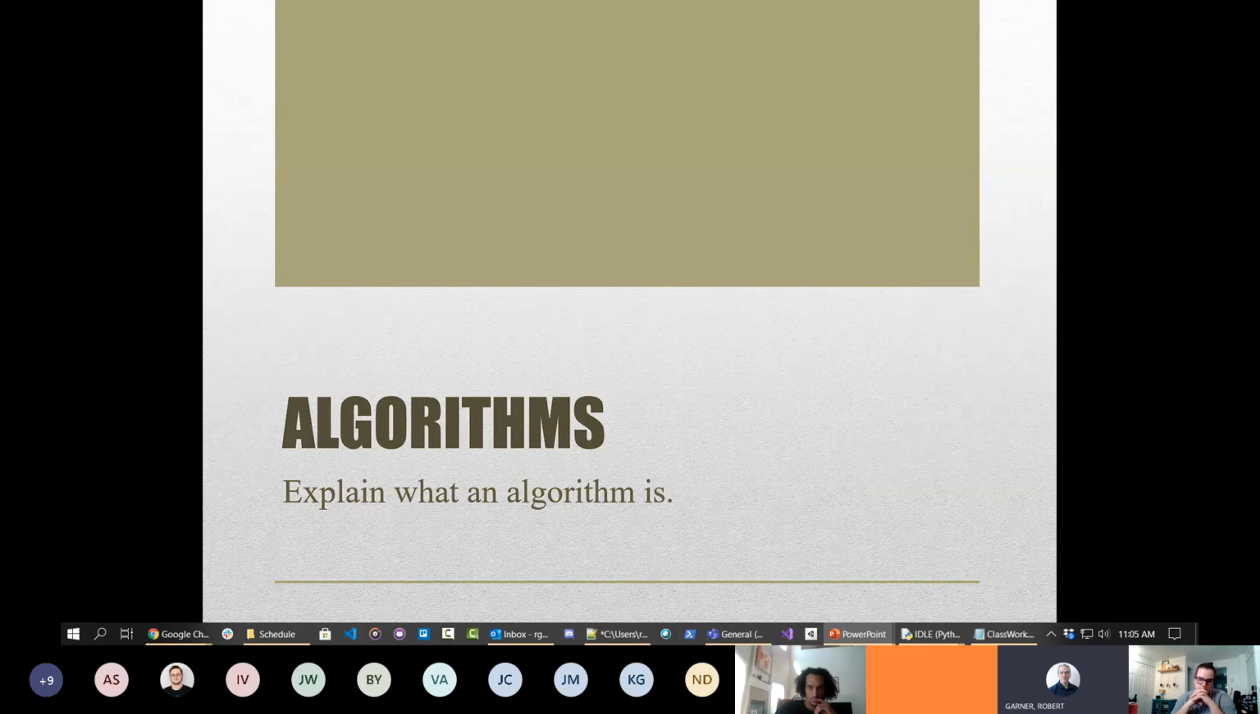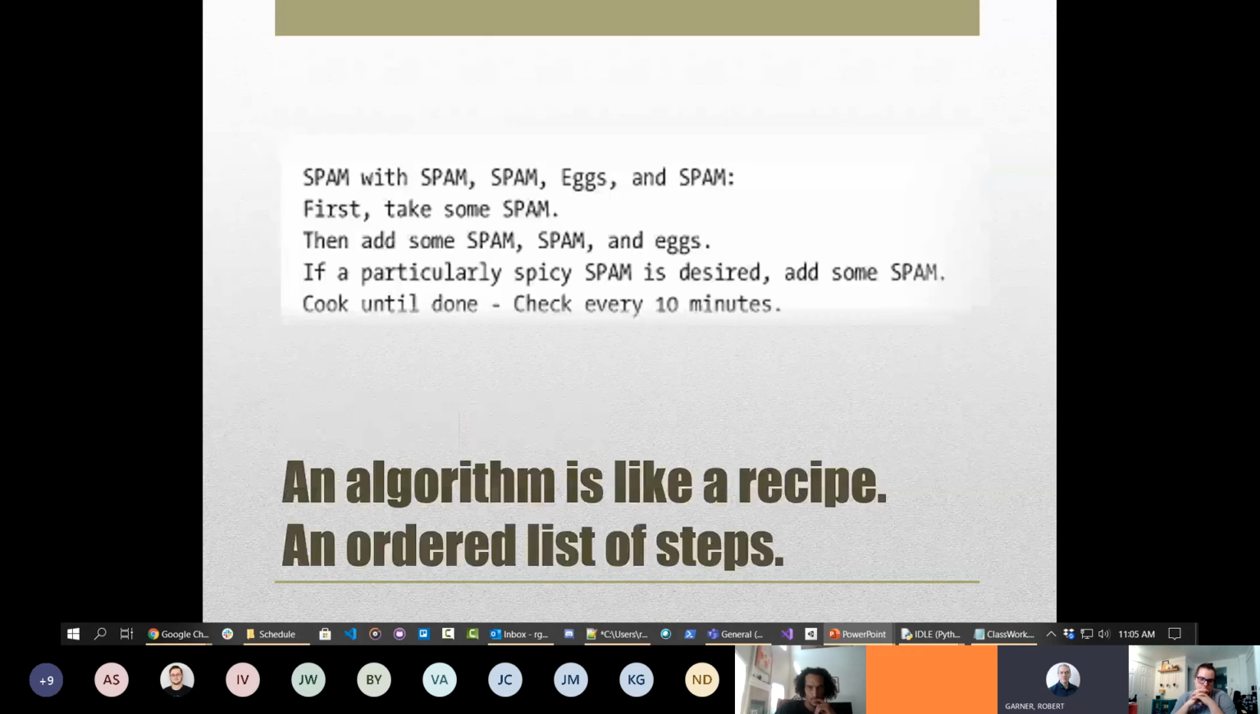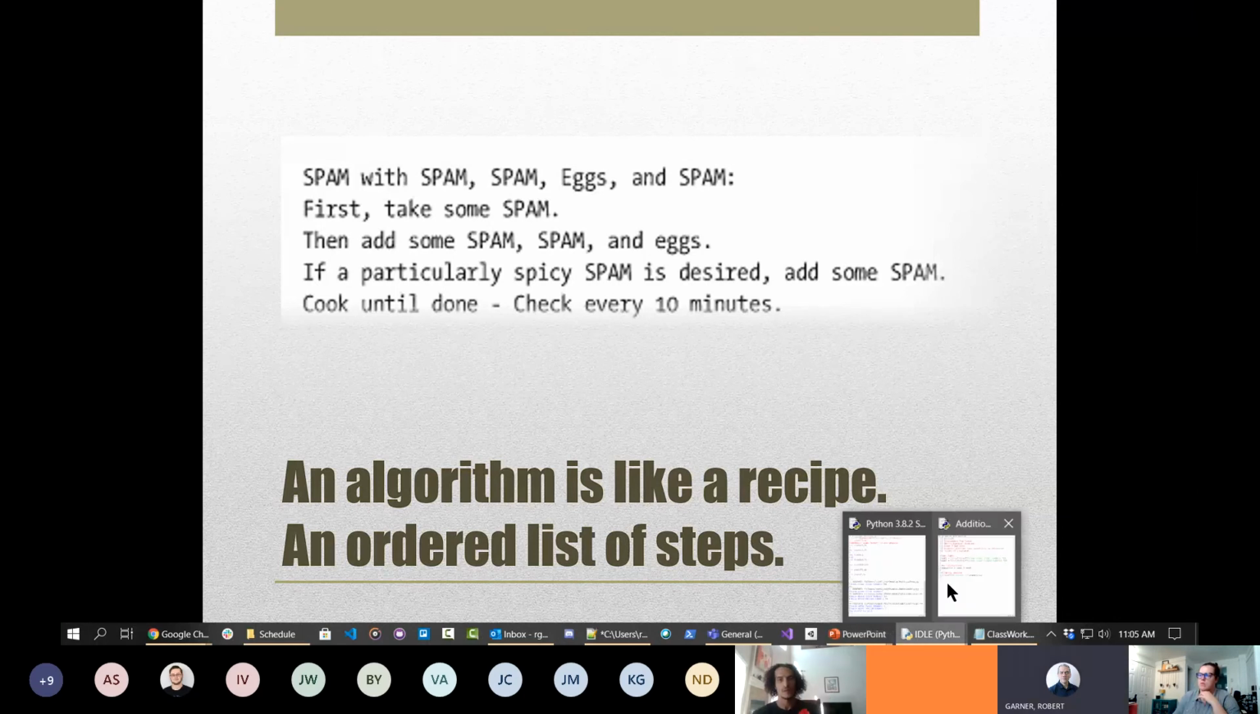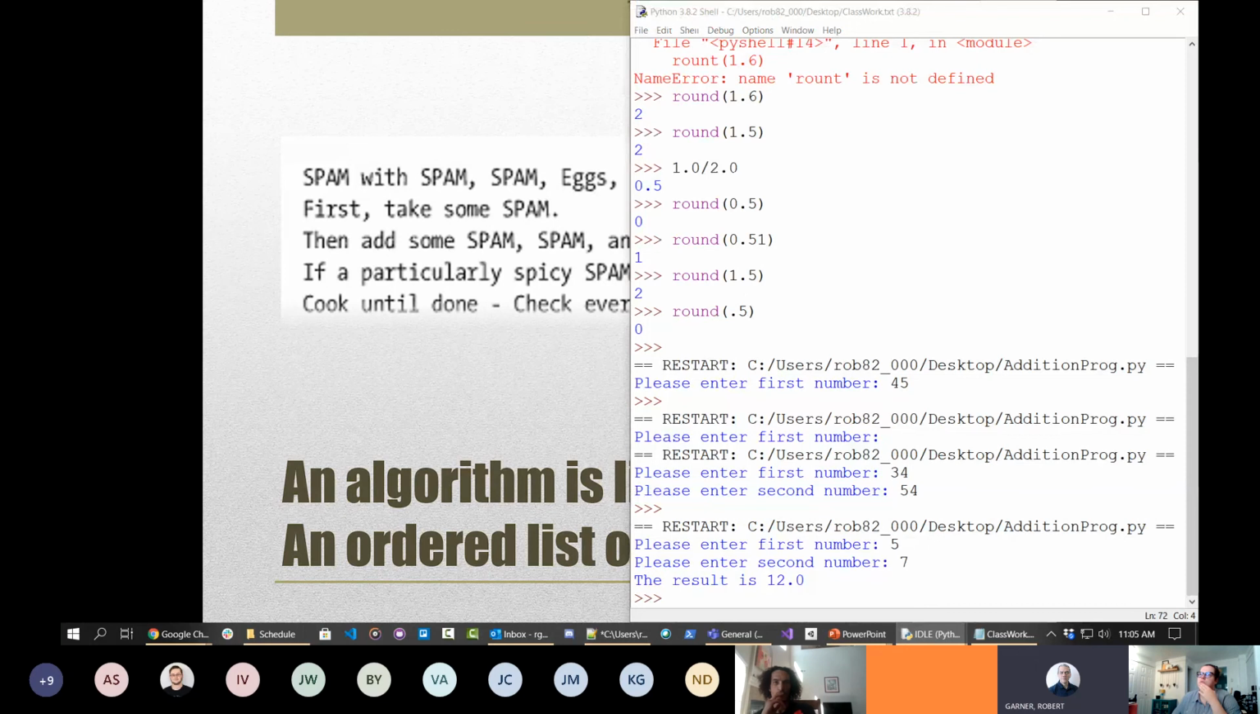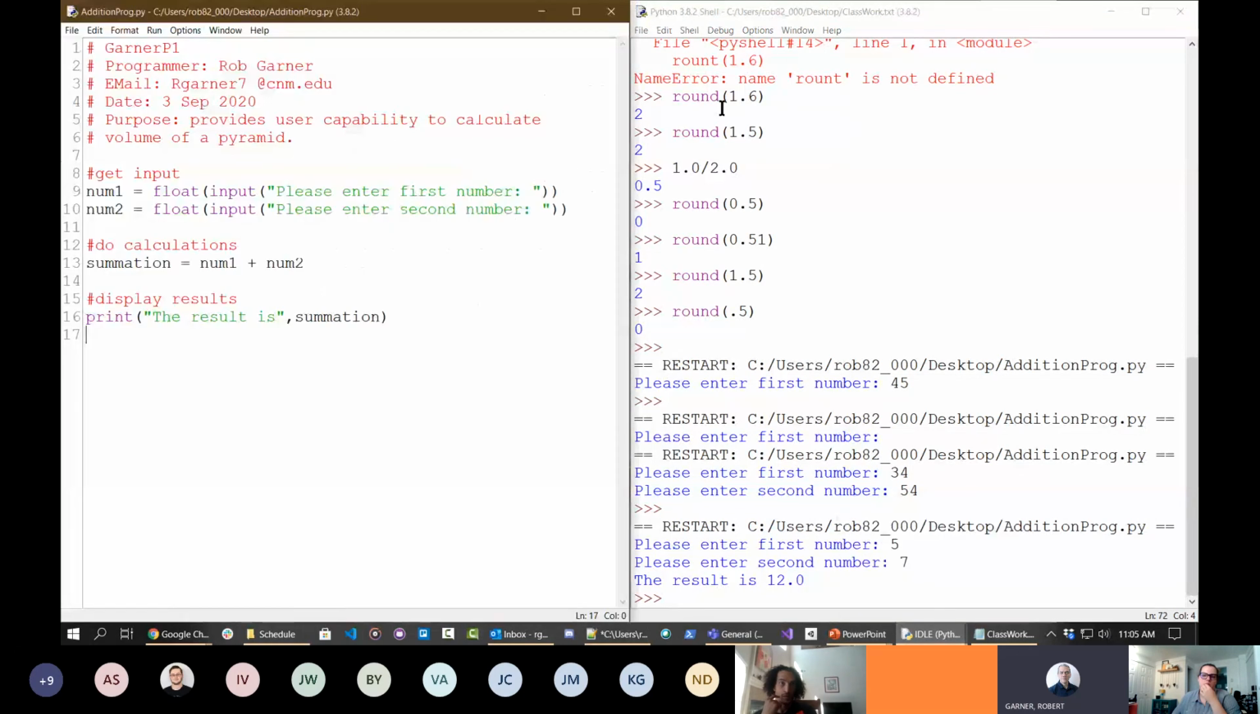I went over how to write a program. A program is basically an algorithm. In the interpreter, which we've done so far, we've just been doing individual commands. When we wrote that addition program, that was a full program where we went File, New File, and got this file that doesn't have the prompts. This is actually a text file.